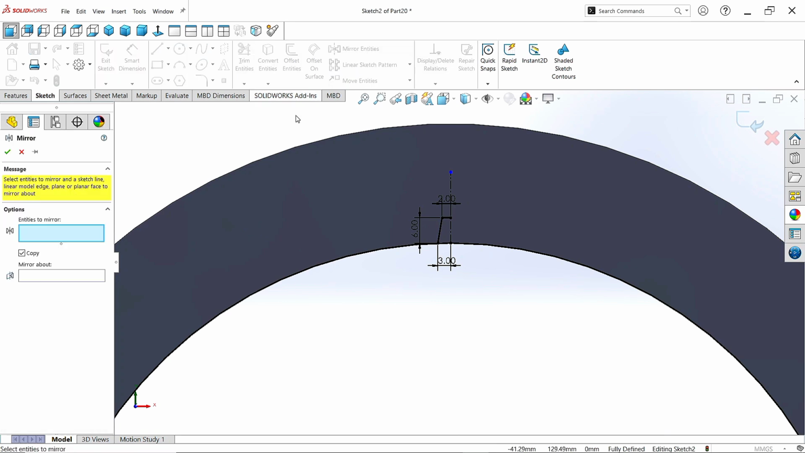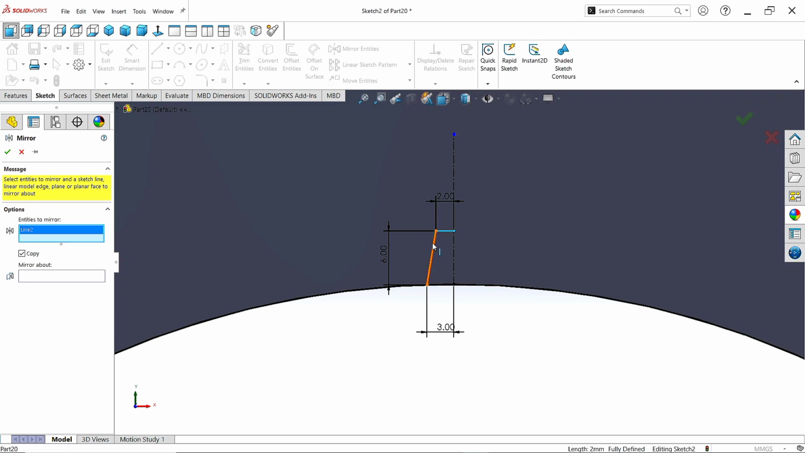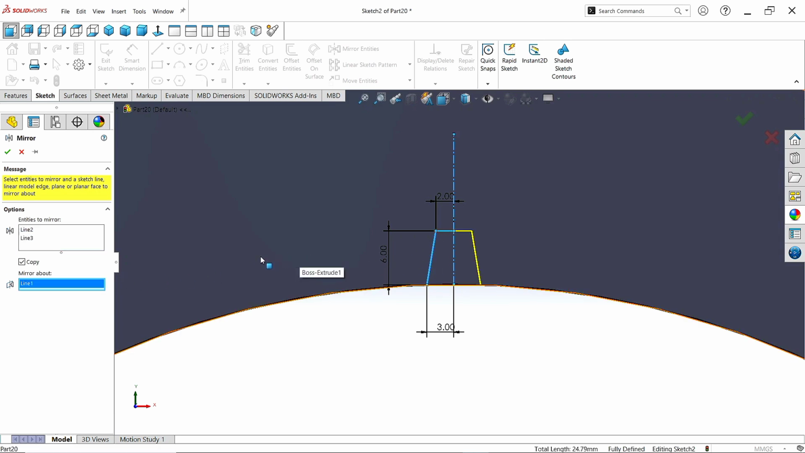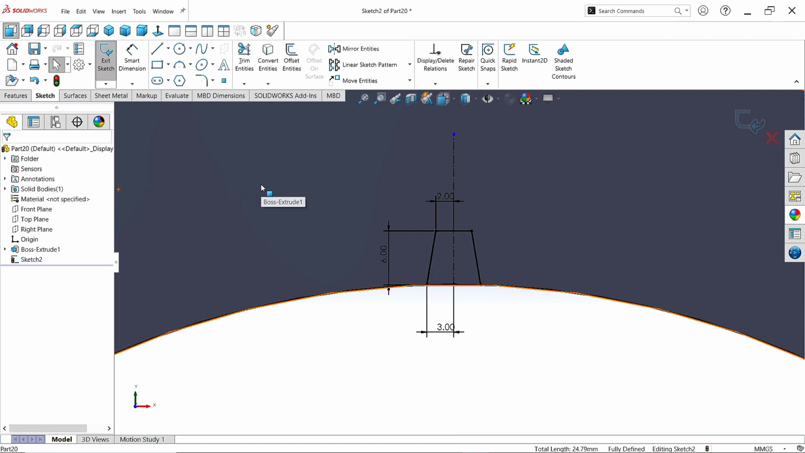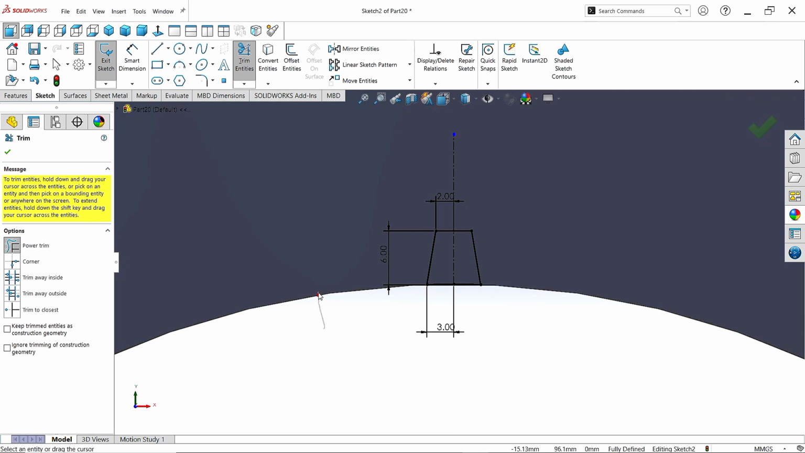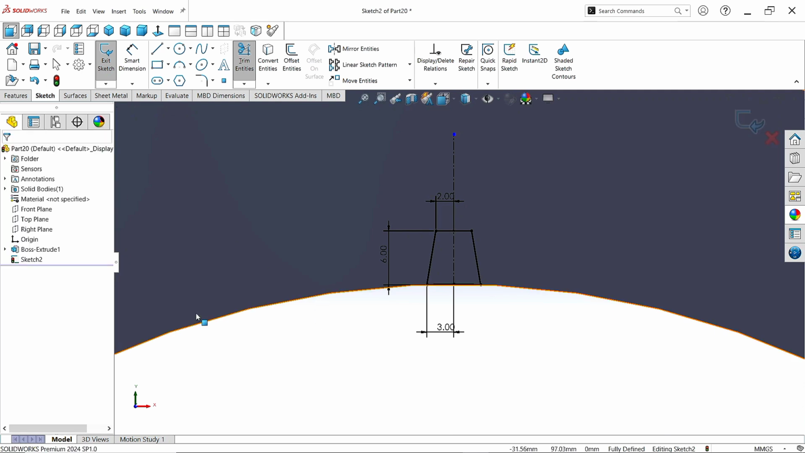Now take the Mirror Entities command. Select this line and this one. Click here and choose this line as the mirror reference. Click OK. The sketch is fully defined. Take the Trim Entities command and erase this circle from here like this. Click OK.